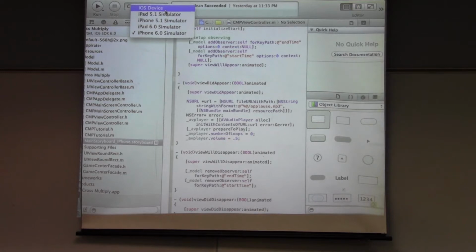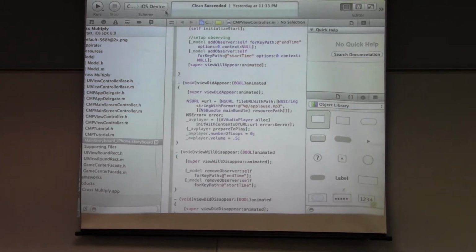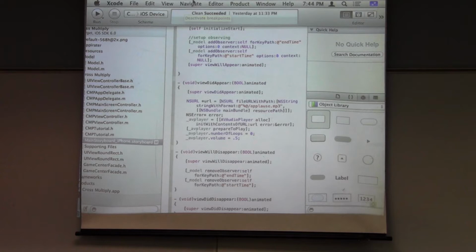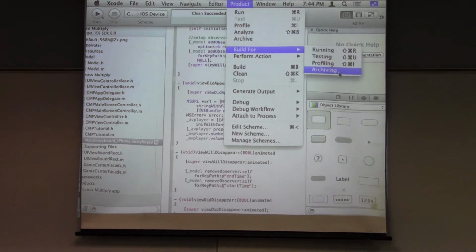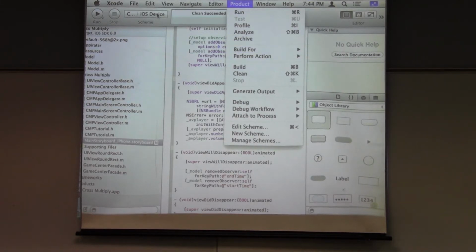But you need to be in the iOS device selection to be able to build an archive. And an archive is literally getting the bundle and packaging it all together and getting it ready to ship to the App Store. So if I come over here and I say product, build for archiving, it's available for selection when an iOS device is selected.